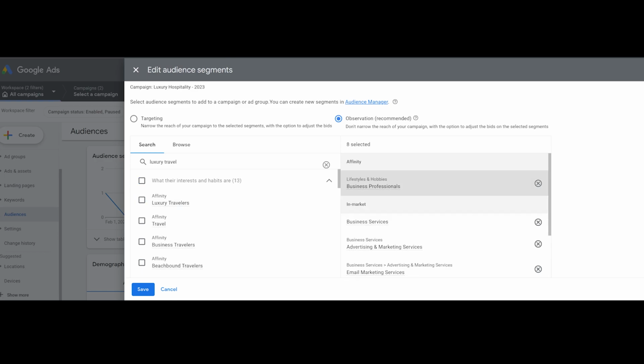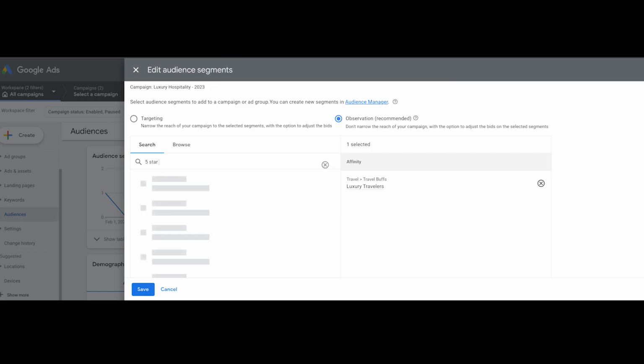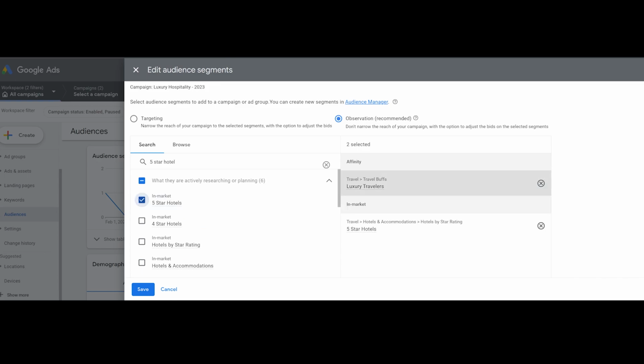Let's remove those B2B ones here. So luxury travelers should be a useful one. Another useful one is obviously 5-star hotels. And as you can see, there are affinity and in-market audiences.